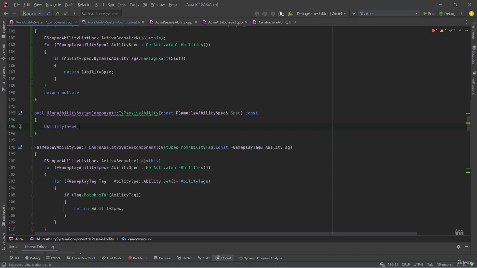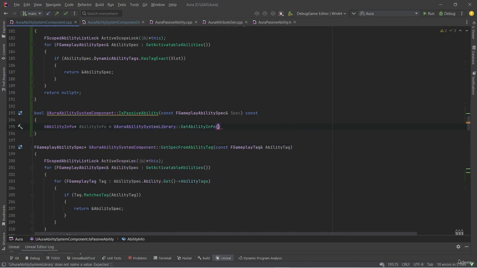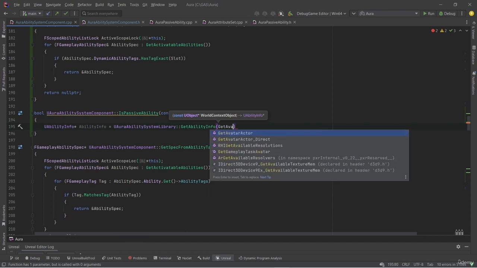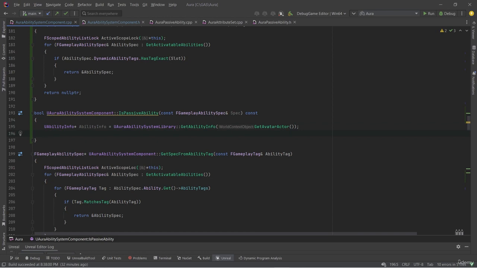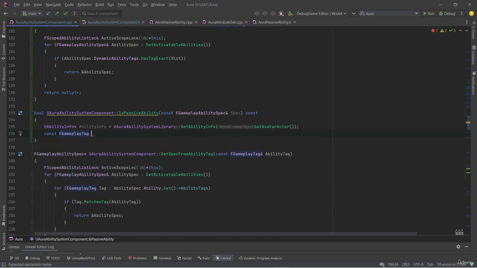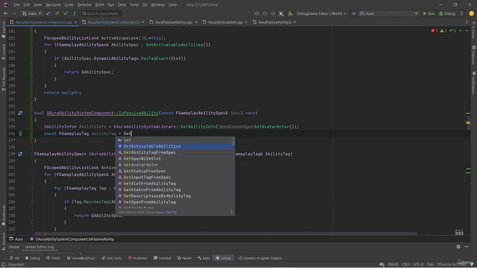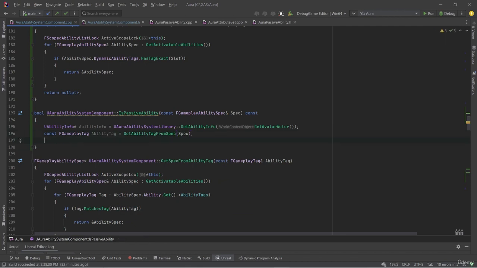So we'll get that data asset. We'll call this AbilityInfo, make a local variable, and use AuraAbilitySystemLibrary, GetAbilityInfo. Now, it needs a world context object. I always like to pass in the avatar actor. It's just a habit. And for the ability info, we need to find the ability info for a given ability tag. Well, we have a spec, so we need to get the ability tag from the spec. We can say FGameplayTag. This can be const. And we'll call this AbilityTag. And we'll call GetAbilityTagFromSpec because we have the spec. And now we have the ability tag.